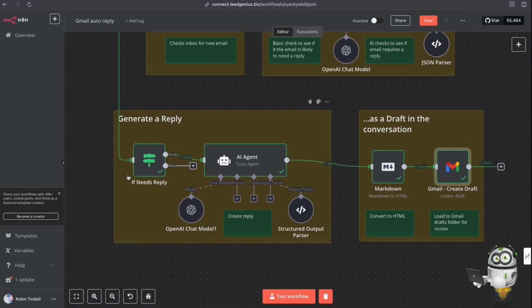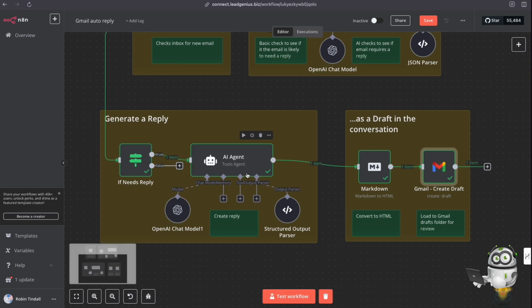Then we check if the AI agrees that we need a reply. If it does, we're using this AI tool agent here to reply. In future videos, we'll add some AI agents here so we can do some more insightful customized replies, but for now this is good enough. You've seen it. We've got a great result, and convert it to HTML, send it over to Gmail, ready for you to review, ready for you to send.